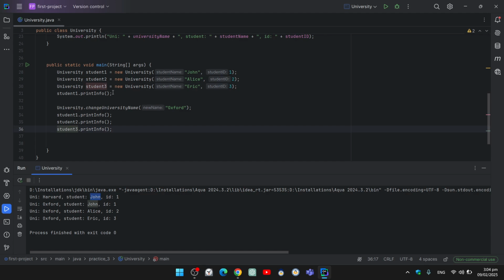Then we changed the name of the university using the static method, and now we can see that the university changed for all the objects. It became Oxford. So how does this work?